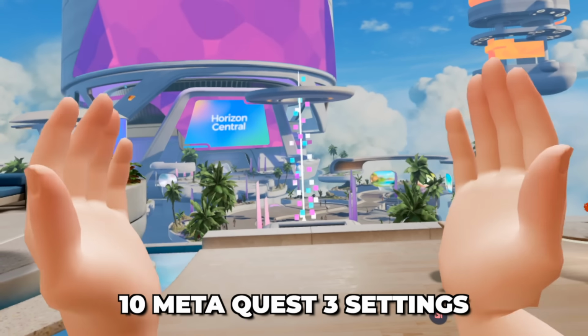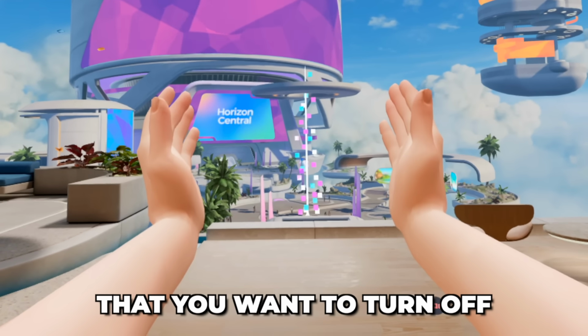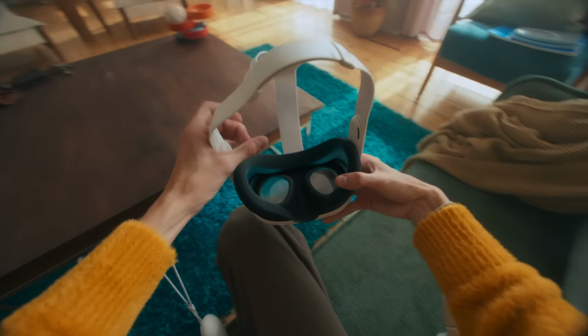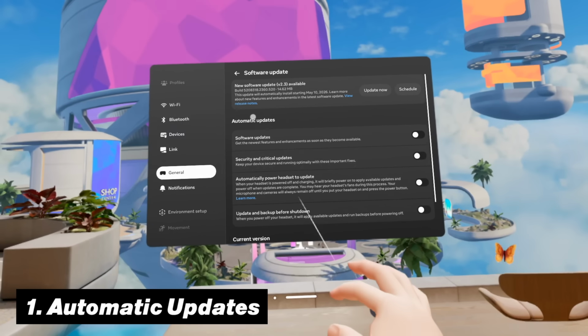These are the 10 Meta Quest settings that you want to turn off as soon as possible. So let's dive right into it. And the first one is the automatic update feature.